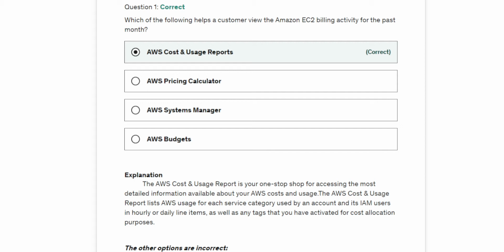Okay, so here we go with the first question: which of the following helps a customer view the Amazon EC2 billing activity for the past month? Amazon EC2 billing activity you can see with the help of AWS Cost and Usage Reports, and the other options are AWS Pricing Calculator, AWS Systems Manager, and AWS Budgets.